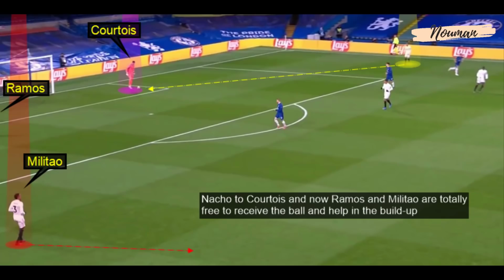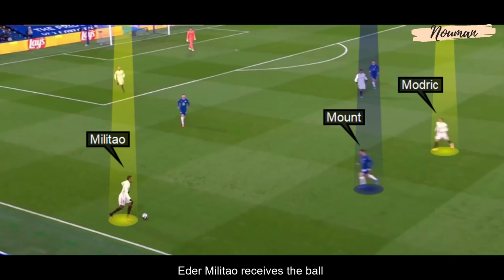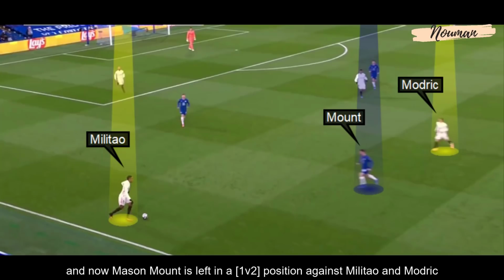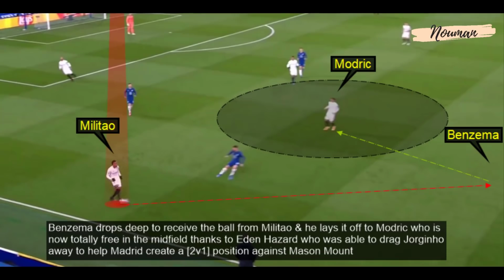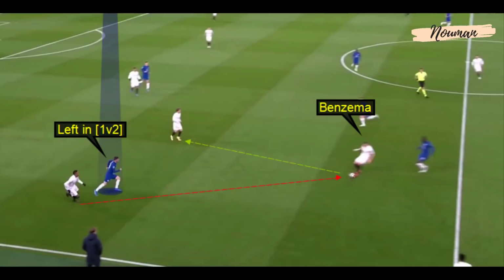Nacho to Courtois, and now Ramos and Militao are totally free to receive the ball and help Real Madrid in the build-up. Eder Militao receives the ball, and now Mason Mount is left in a 1v2 position against Militao and Modric. Benzema drops deep to receive the ball from Militao, and he lays it off to Modric, who is now totally free in the midfield, thanks to Eden Hazard, who was able to drag Jorginho away from the midfield to help Real Madrid create a 2v1 position against Mason Mount.